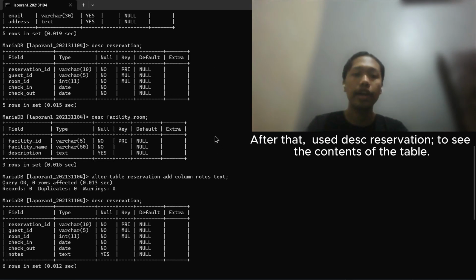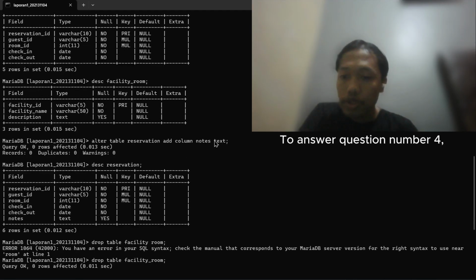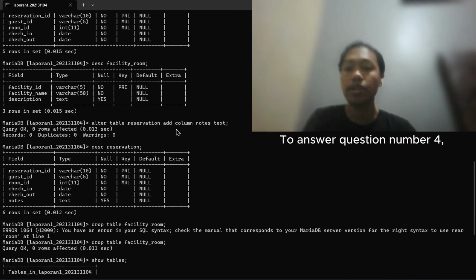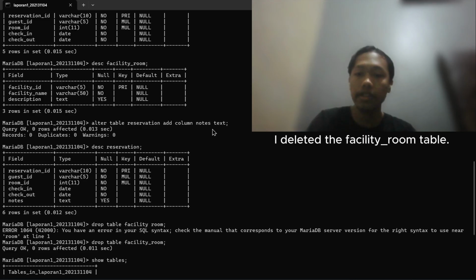After that, I used desc reservation to see the contents of the table. To answer question number 4, I deleted the facility_room table.